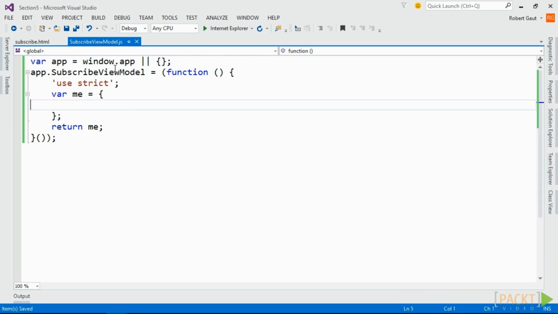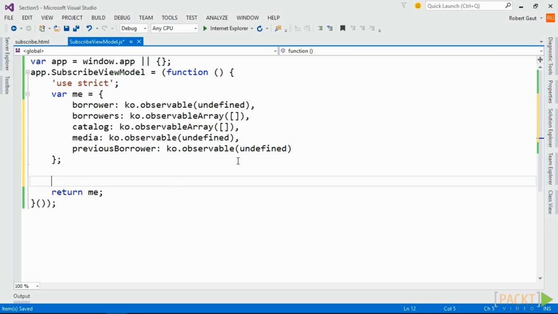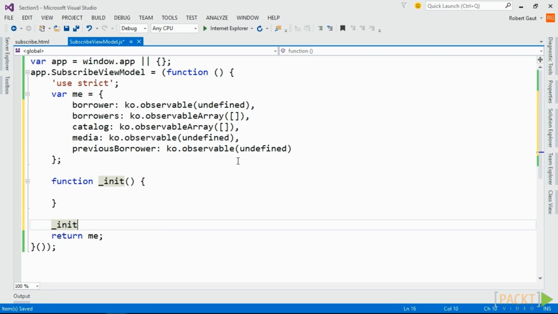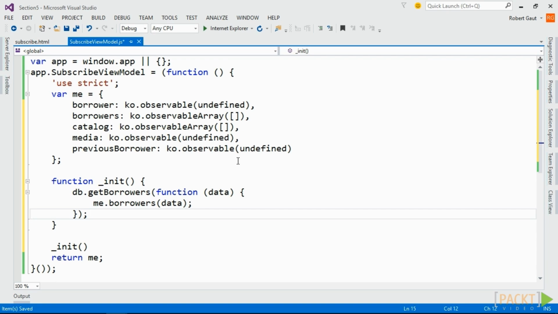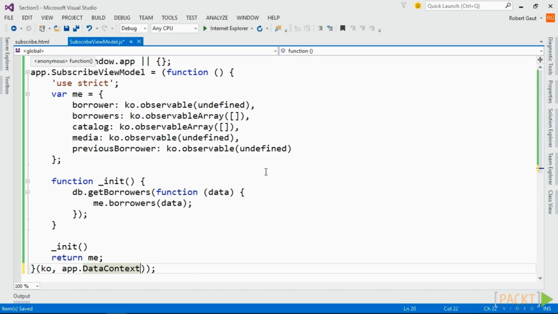We're going to create a primary select list of borrowers and a secondary select list of media items they have borrowed. To support the select lists, add properties to store observable arrays of borrowers and media items, as well as observables to store the selected items of each list. Add an init method too, and make a call to our data context.js for the borrowers.json data and populate our borrowers property. Also make sure to pass in Knockout and our data context.